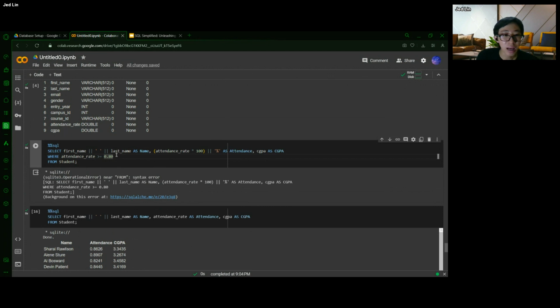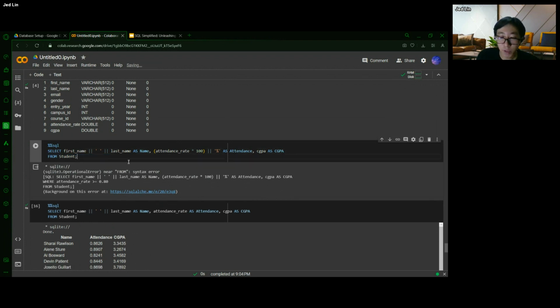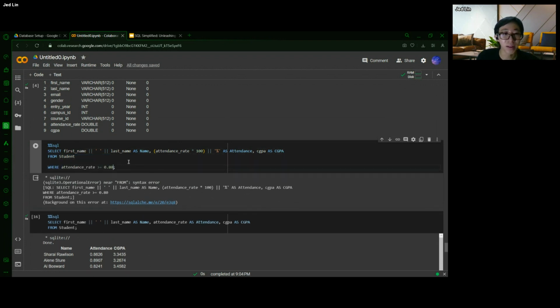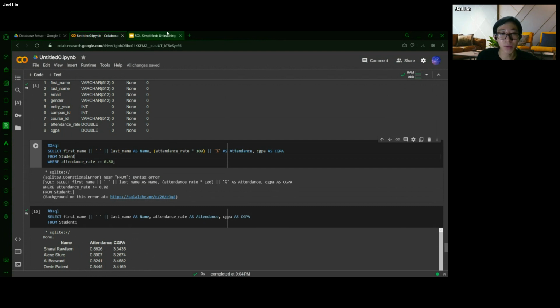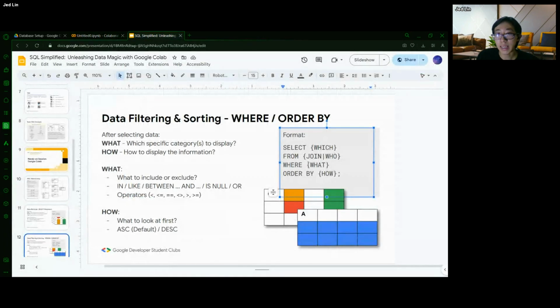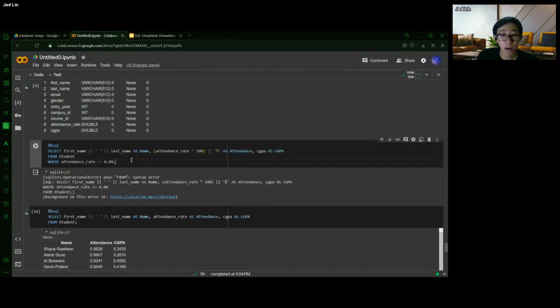Okay. Now another issue that I missed out is that we should write the where clause behind the from. Keep in mind we need to write the where behind the from, which is stated in here. Okay. Now when we run this again.